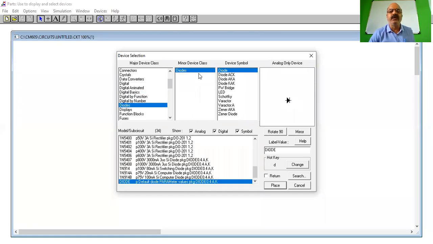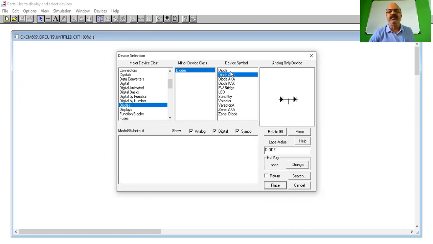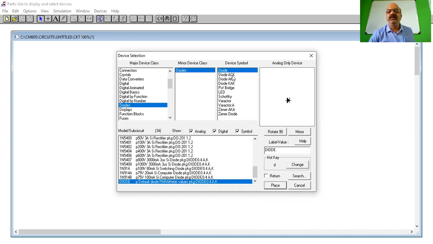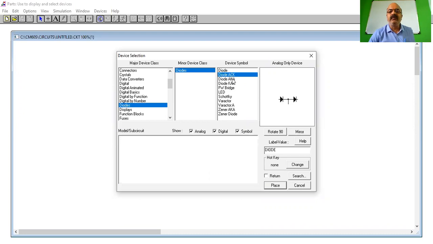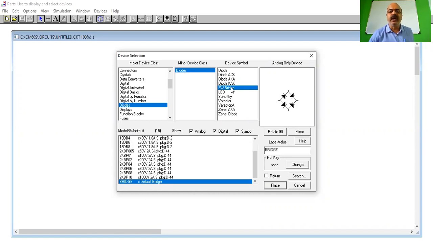Diodes. So in the diodes you can see a simple diode. This is a simple diode. These are two diodes. These are also two diodes but opposite connected. This is anode connected, cathode connected. This is a full wave bridge rectifier diode.